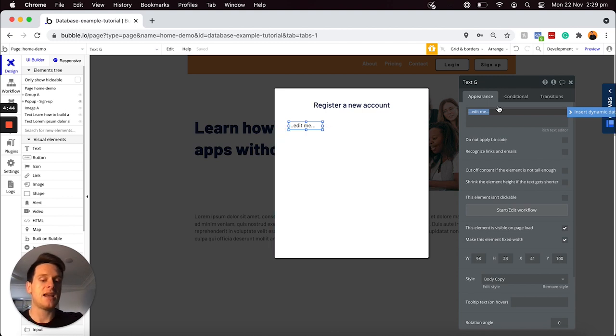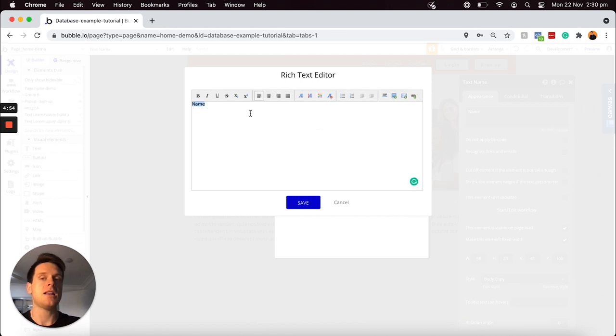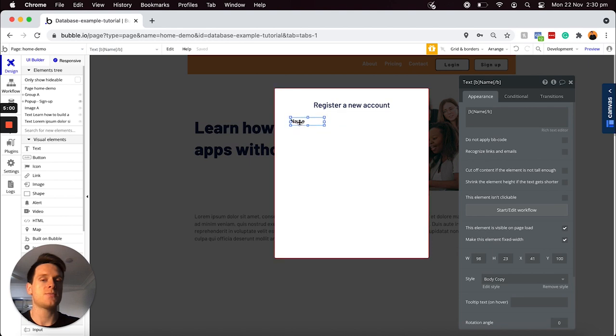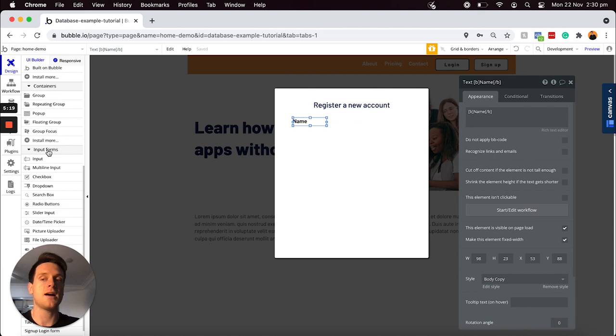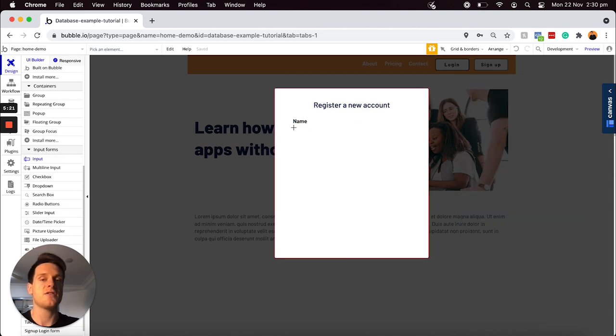And so for this heading here, I'm just going to be calling this name. And then I'm just going to choose to bold the style of this heading. So I'm going to open up our rich text editor here, highlight this text and choose to bold the formatting of it. I will then also just move this up a tad there. And then below our text element here, I'm going to add in an input field to allow a user to add in their actual name that they would like to store within their account. And so if I scroll on down under our input forms here, I'm going to choose to add in our very first input field.